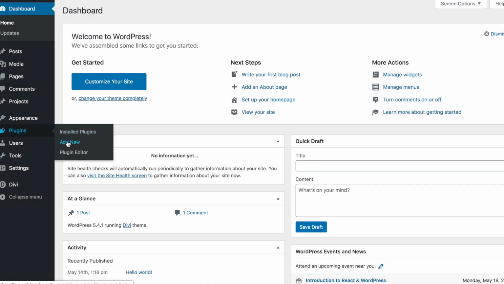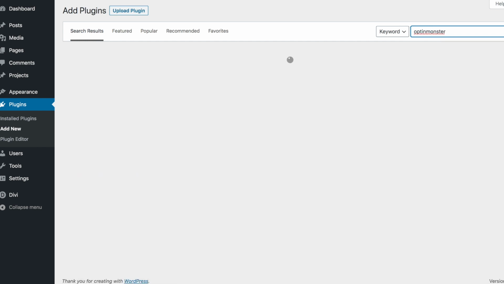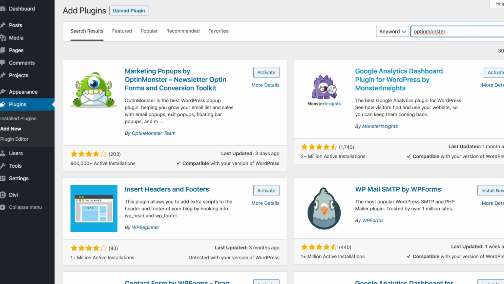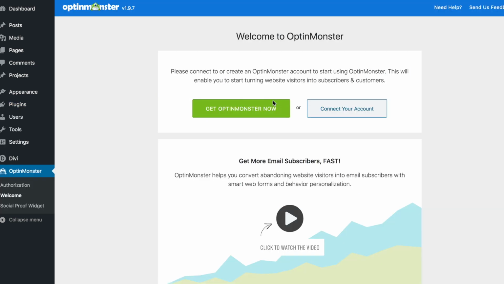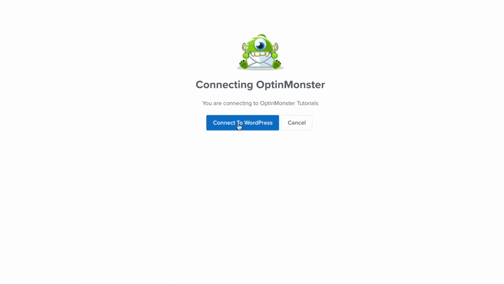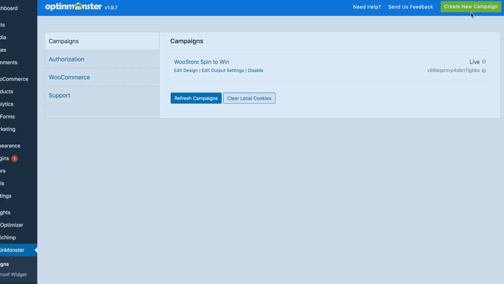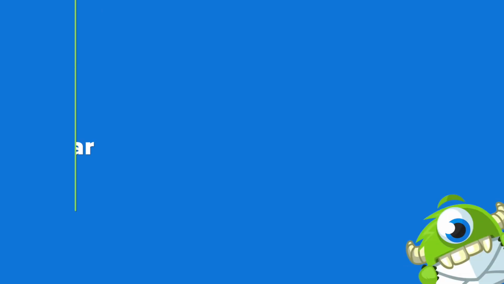Once you've purchased an OptinMonster plan, you'll need to install and activate your OptinMonster plugin in your WordPress dashboard. Click on Activate, and this will bring you to the OptinMonster welcome screen where you can connect your account. So click that, and then you'll click on Authorize OptinMonster, connect to WordPress, and that will connect to the OptinMonster account you just created. Step number 2 is to create the announcement bar using OptinMonster.